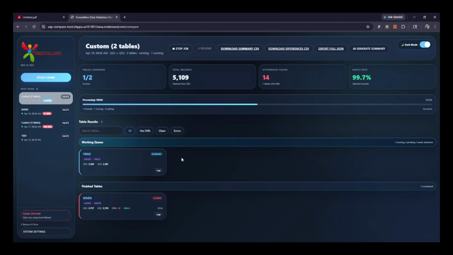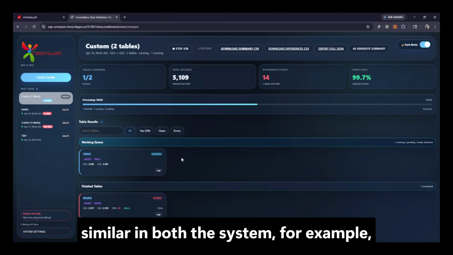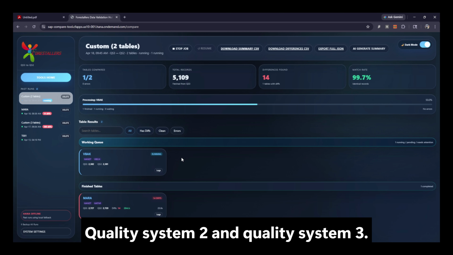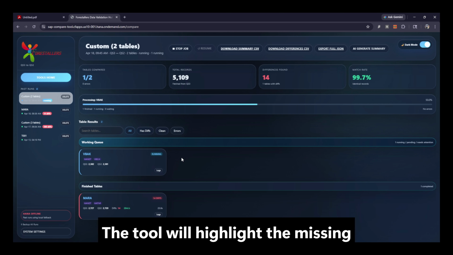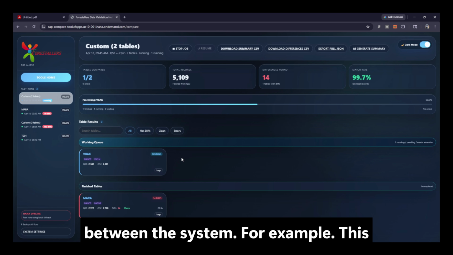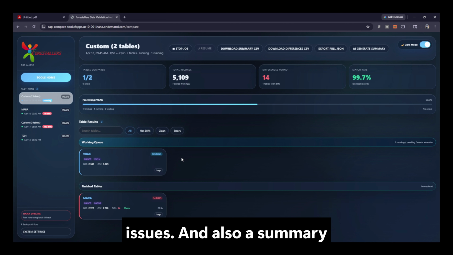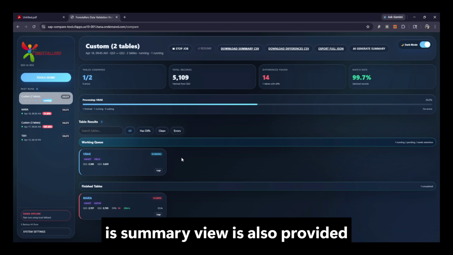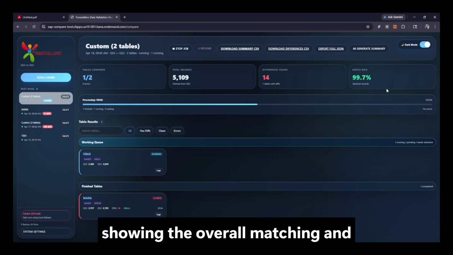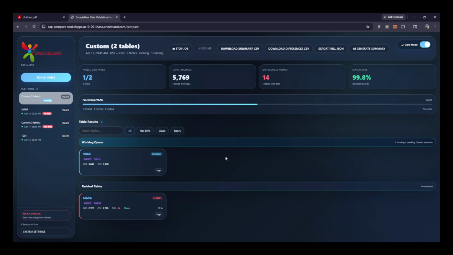So we can make sure that the data is similar in both the systems, for example, quality system 2 and quality system 3. The tool will highlight the missing records as well as field level mismatch between the systems. For example, this difference indicates potential configuration or data synchronization issues. A summary view is also provided showing the overall matching and mismatching percentages. So that's also useful.